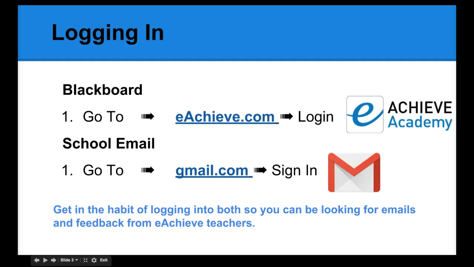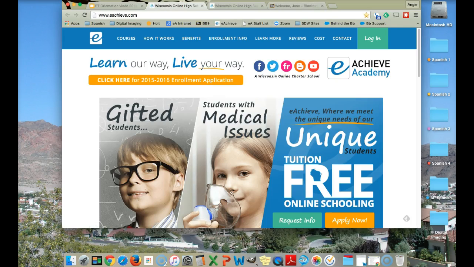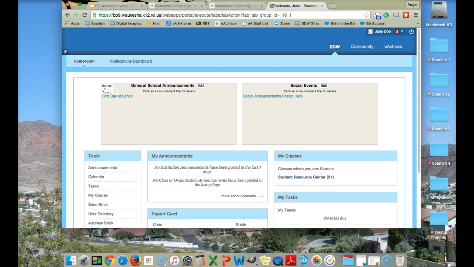So, first, to start off, to ensure that you have the right courses and that your logins work, please go to eachieve.com and click Login. When you do so, you will be brought to Blackboard, and you will look in the My Classes area and see the Student Resource Center and any other courses that you are registered for at eAchieve. If you are missing a class that should be on the list, it's possible that it's a second semester course, or if you think you're registered for a first semester course and don't see it here, please contact your face-to-face counselor.